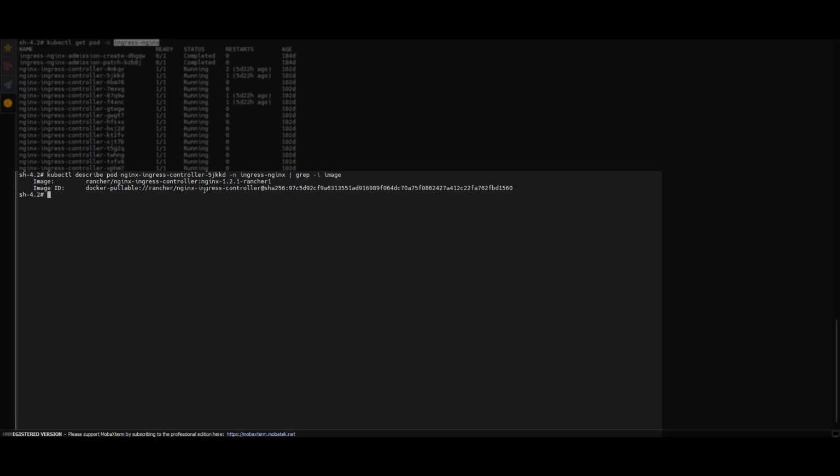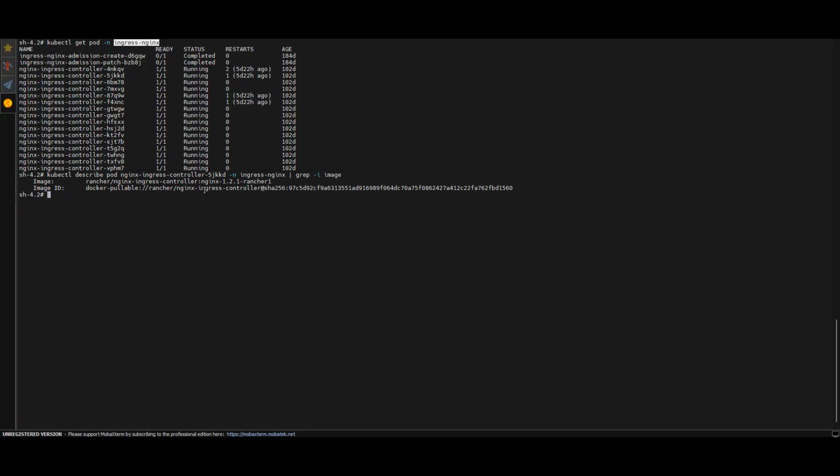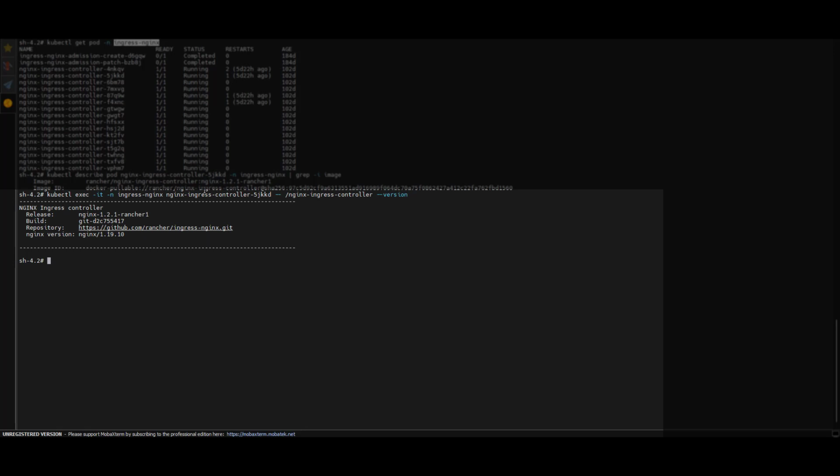And there is another method using which we can just run a Kubernetes command to get the version. So we'll review that one as well. So here it is: kubectl exec -it, with interactive and namespace, then the pod name, and then I'm just passing the nginx flag to get the version. This way also it will list out the deployed nginx ingress controller version on your cluster.